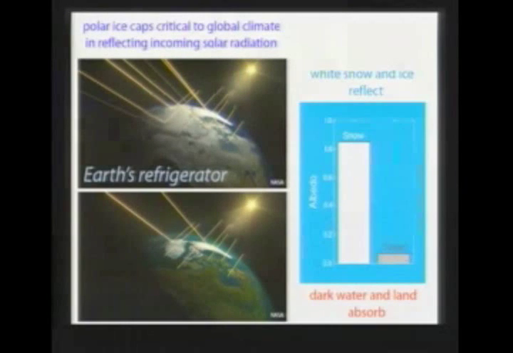So one of the key roles that sea ice plays in the global climate system is in reflecting incoming solar radiation.